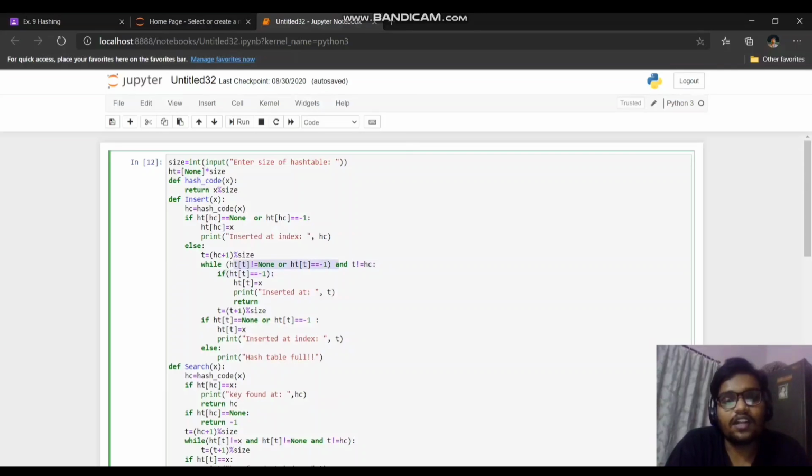And here we have another condition, t is not equal to hc. Once we start looking for a proper position, if the t index pointer again reaches the same position, our output may not be correct, right? To avoid that, we are using this another condition, that is t not equal to hc. And ht of t is equal to -1. This condition is because normally when we delete any element from the hash table, we insert -1 as a flag there.